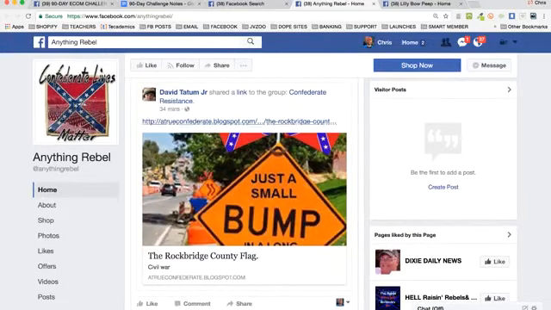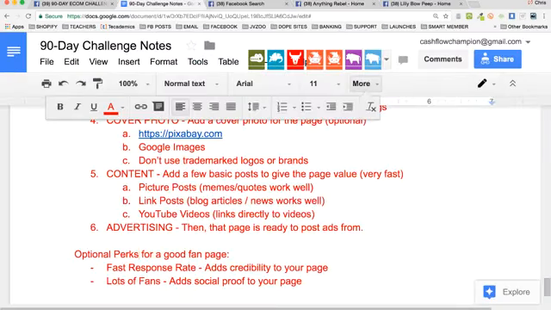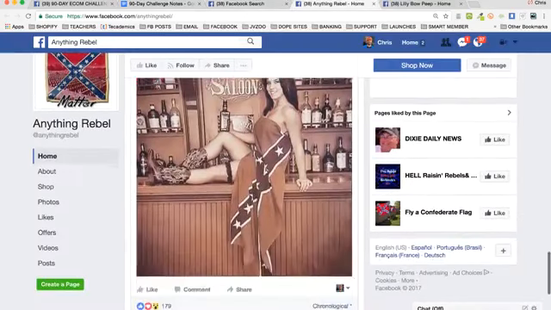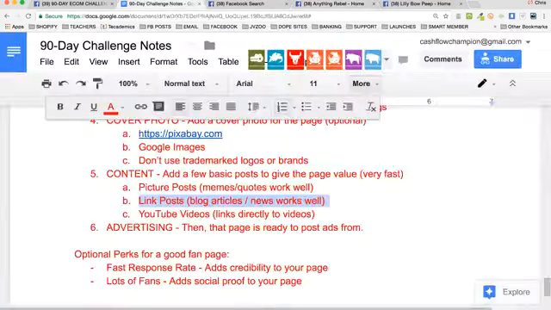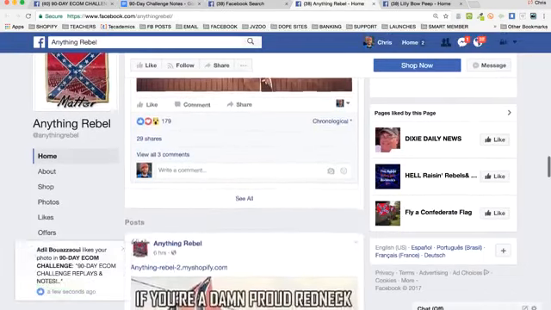Let's look at what they're doing. Right here, they're posting blog articles. Okay, blog posts. Do we have that in our content? You know, link posts, blog articles. Yep. So they're posting blog posts. Okay, let's keep going. This is a picture. Do we say picture posts? Yep. So already they've got blog posts, they've got picture posts.